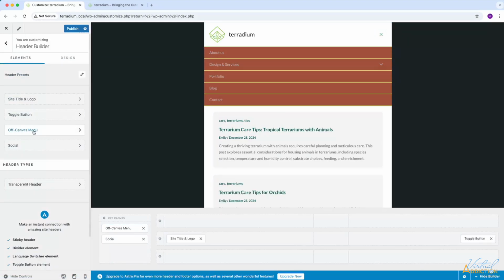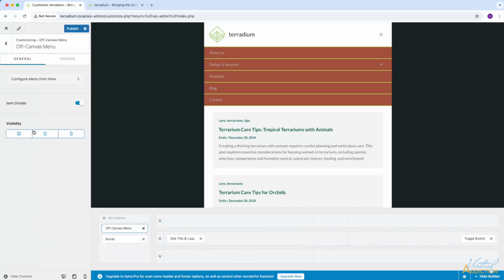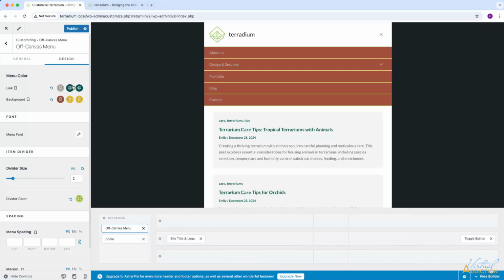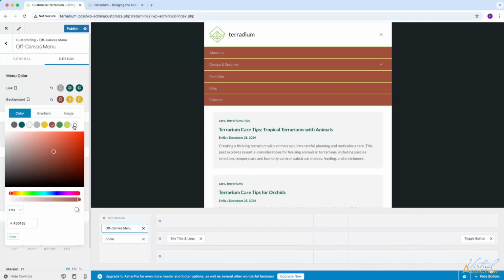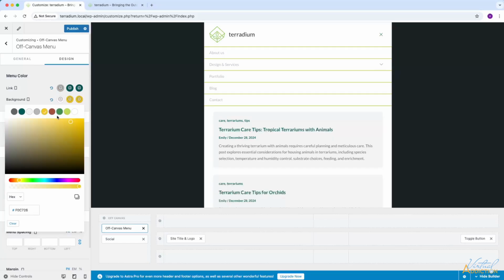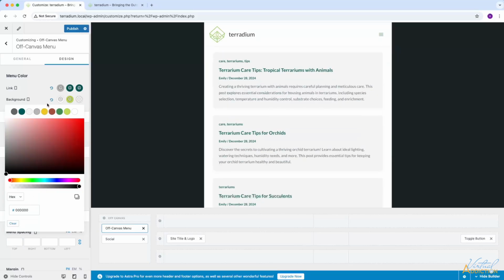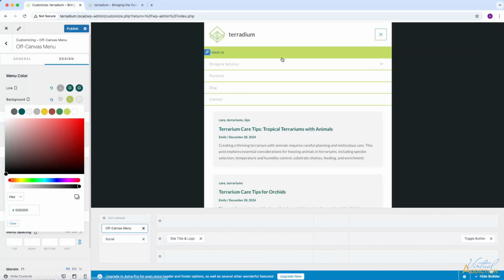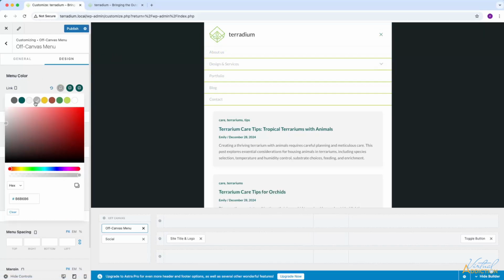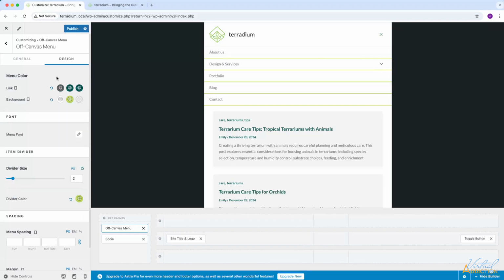Once again, I'm going to make sure that I am editing the off-canvas menu. I will go into design, and we're going to make the same changes. So for our background color, we're going to set this to white. The hover color is going to be green. And then there is an active color that was set to yellow. I'm just going to clear this out so that it matches the rest of the elements on my website. And it looks like the link color is not using our darker gray. So let's make sure that that's happening as well.